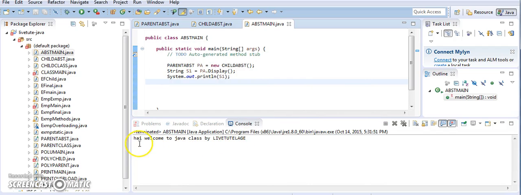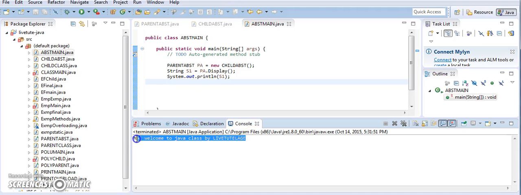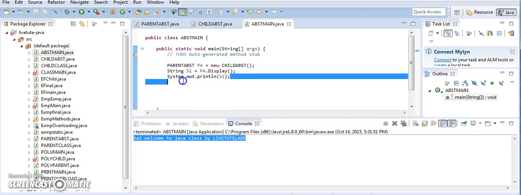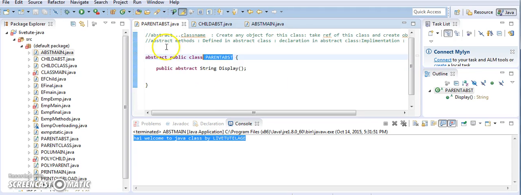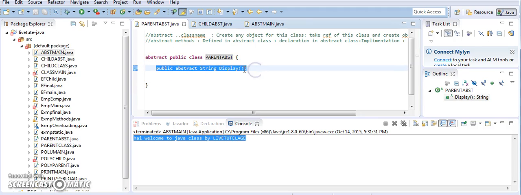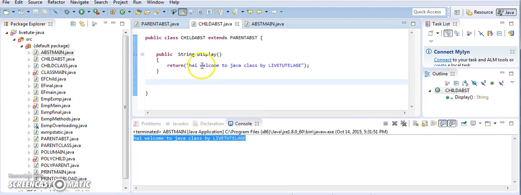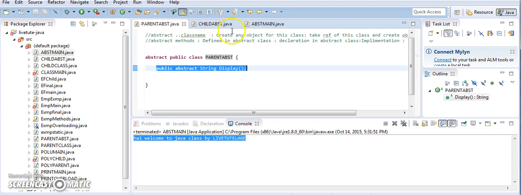Now here you can find the text: Hi, welcome to Java class by LiveTutelage. How is this text printing? From the main class. In the main class, the text is printed here. This is s1, and s1 is nothing but the return value of the function display. And where is this function display defined? That function display is declared here, but it is implemented here. So that is about abstract methods and abstract classes.